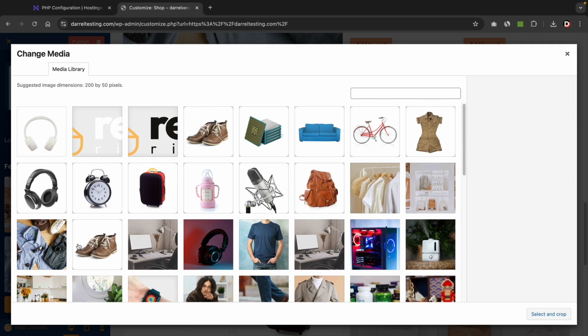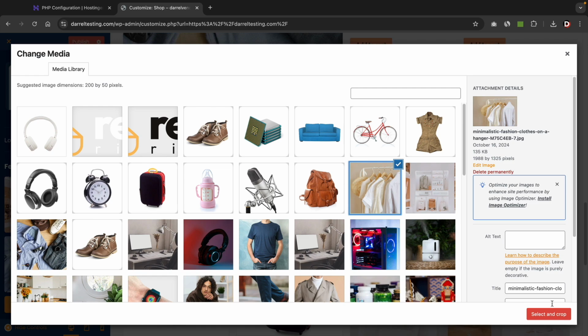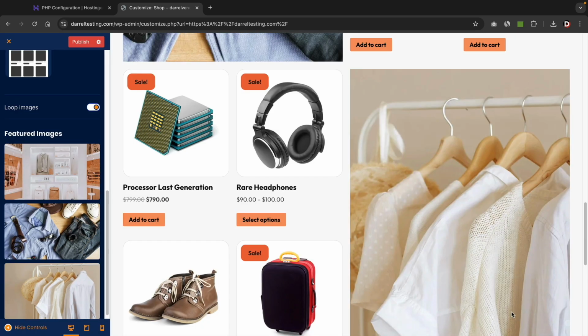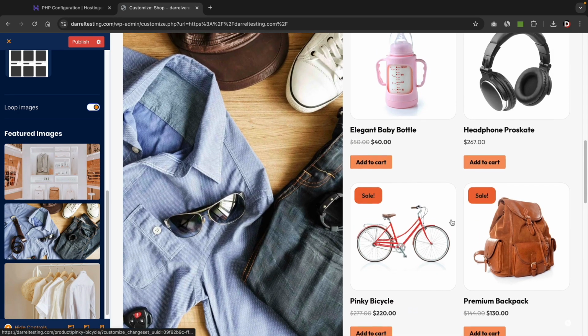I think we're running out of images, y'all. So is that the computer maybe? It's going to look kind of weird, stretched out actually. I'll just pick these clothes right here and then click on skip cropping. And then voila, we now have this image next to our products.